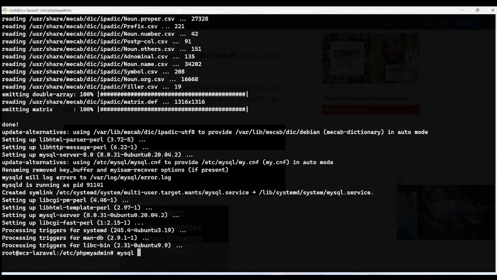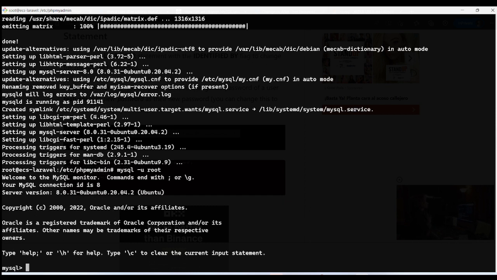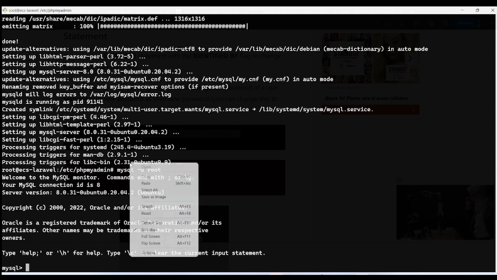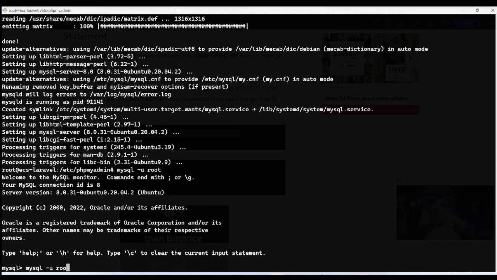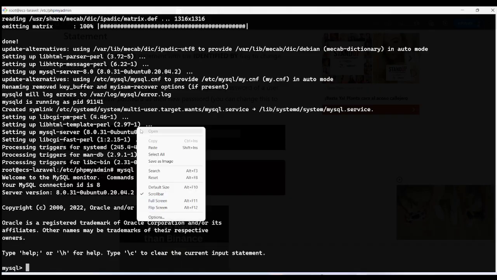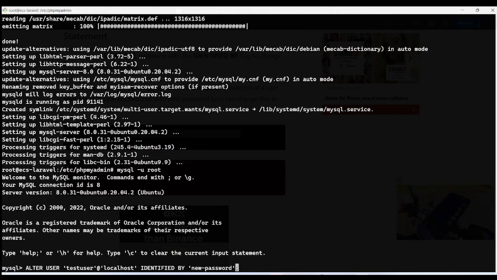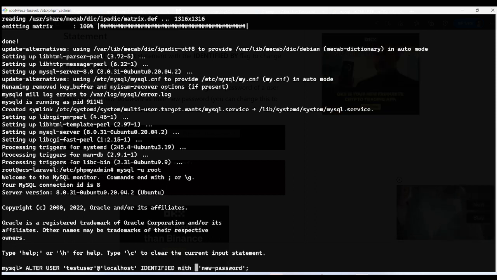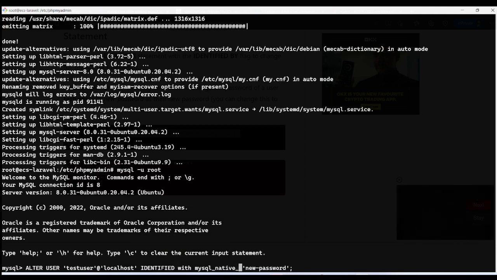So let me go to MySQL -u root, enter. It's successfully logging into my server, but it's not asking me for a password since I have not set up a password for the root user. So I need to set up the password here. For that, I'll copy this command and paste it here, with IDENTIFIED WITH mysql_native_password, and let me set the password here.